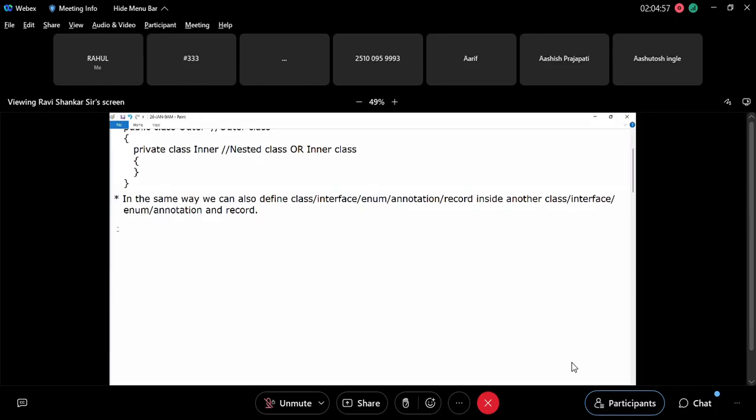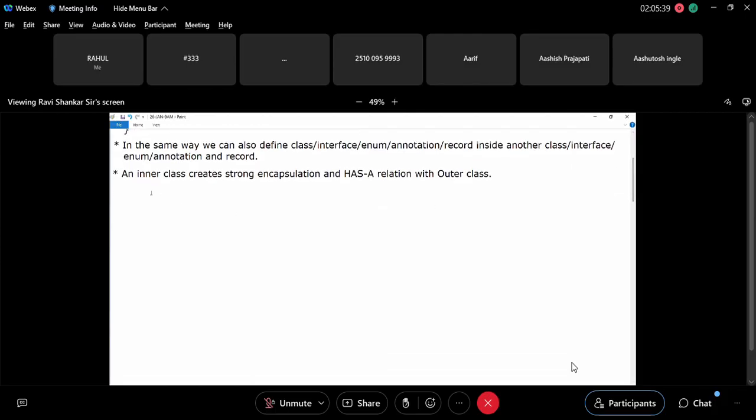Let me write it first. An inner class creates strong encapsulation and has a relation with the outer class. So what is the meaning? Let's talk about point A, the has-a relation.